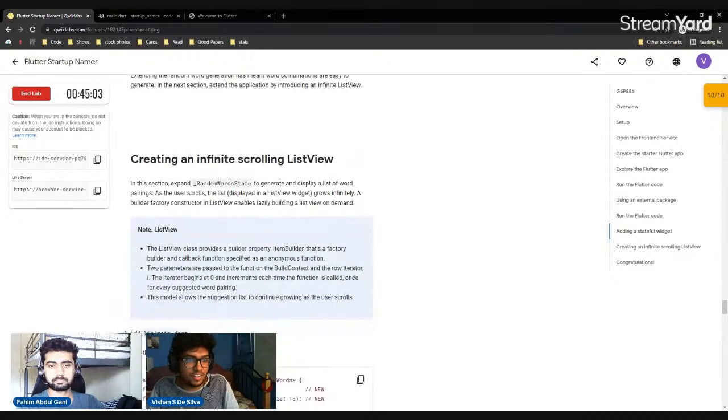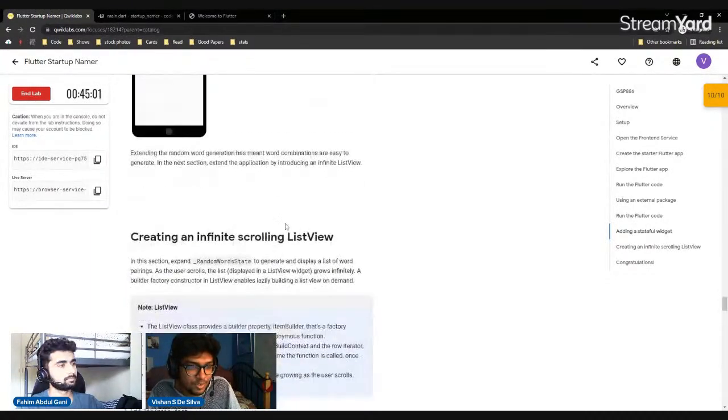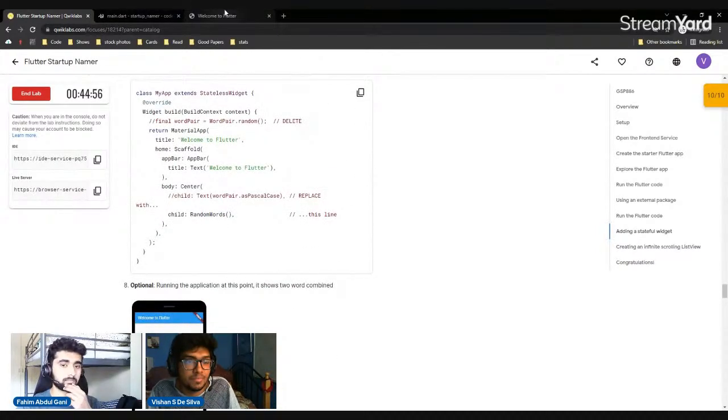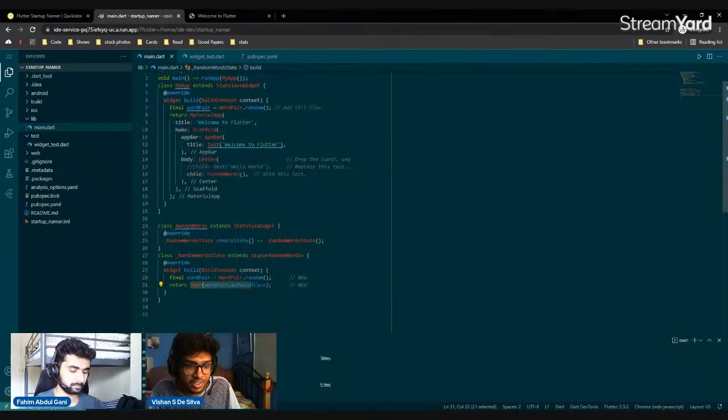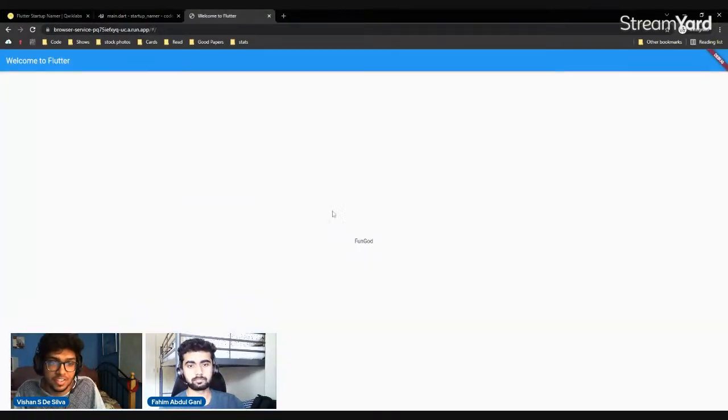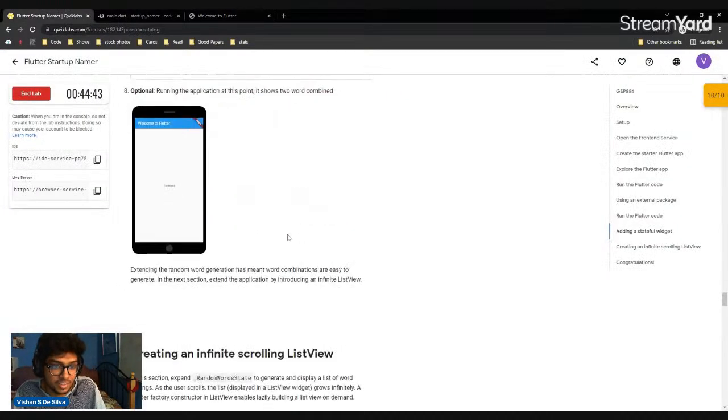All right, where were we? We were talking about the ListView. Even though we are using a stateful widget right now, the code is still designed in a way that every time you need to refresh, the text gets updated on the application. So we need to create it in a dynamic way now, and that's where we're going to use the ListView.